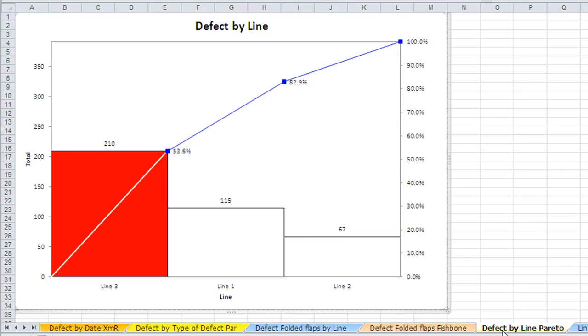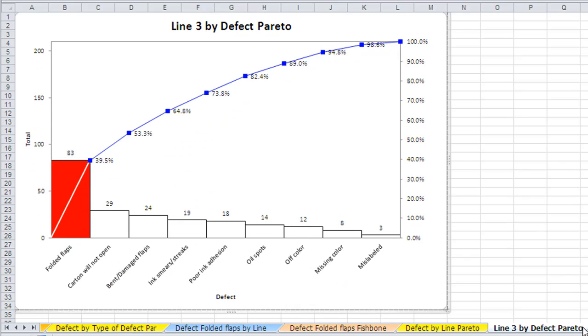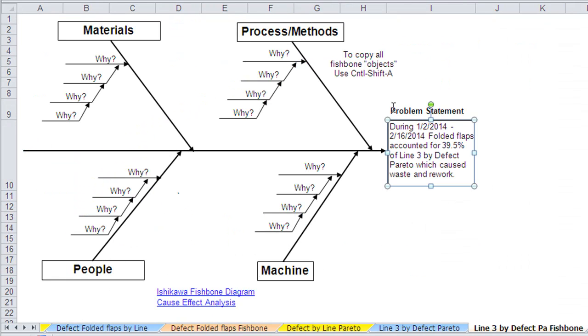So I went ahead and looked at defects by line, and so here you can see line 3 was the vast majority of our defects. And it drilled down into line 3 by defect. And again, we can see that folded flaps are the big hitter here under line 3. And it'll go ahead and turn that into a fishbone diagram as well. So during whatever time, folded flaps accounted for 39.5% of line 3 defects, which caused waste and rework. So it's built essentially an entire improvement project.